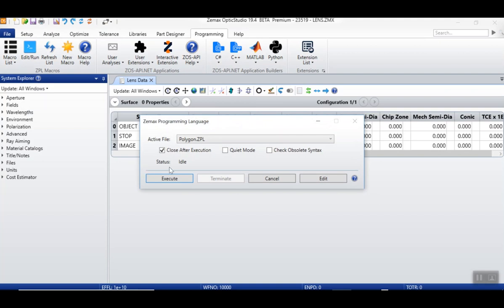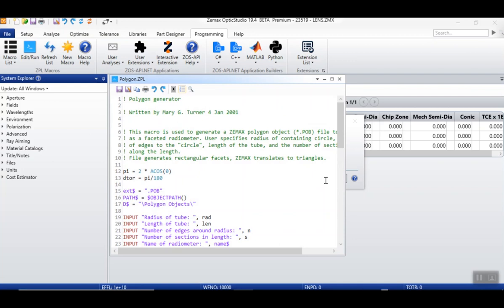To reach the Find Text tool, first navigate to the Programming tab in OpticStudio and open the contents of a macro to edit via the Edit/Run tool. From here, you can select the macro that you wish to edit, and then click the Edit button to bring up the contents of that macro.